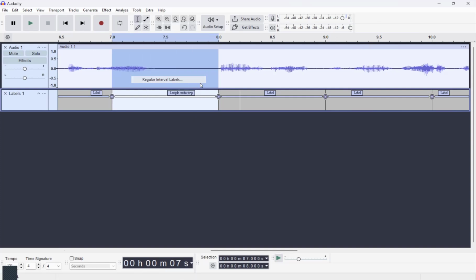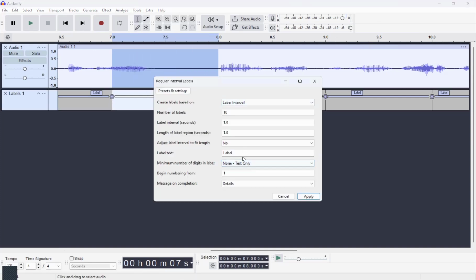Let me add another one here. Okay, so we have label text, label text only, one before there. This labels to fit based on message, none, apply.